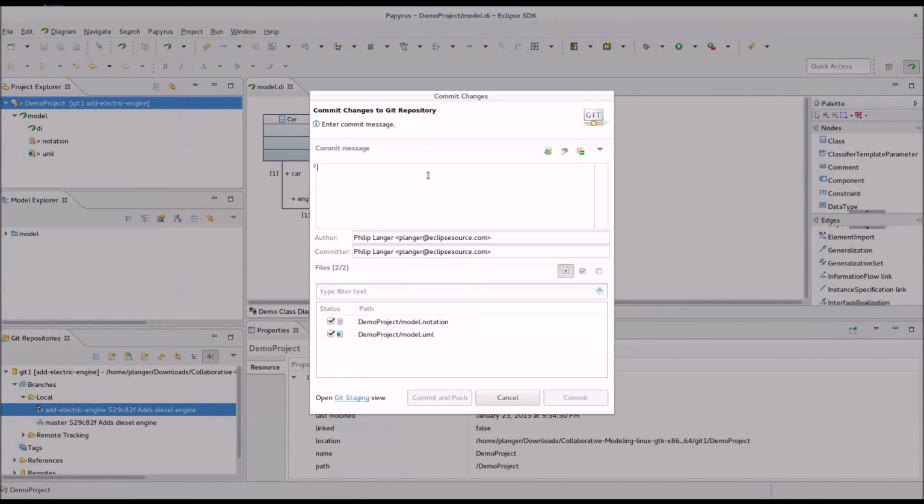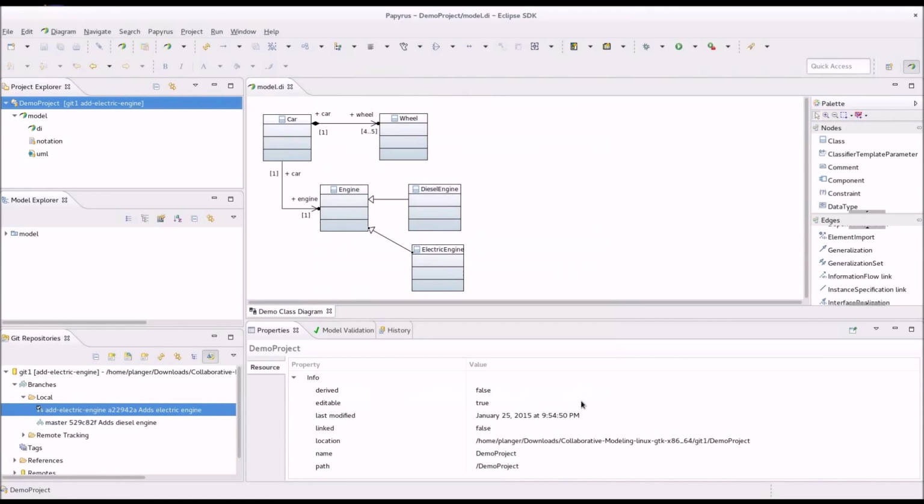And this will bring up the commit dialog, and in this commit dialog you can add a commit message. So let's add: adds electric engine. And down here you see all the files that will be included with this commit. So basically it automatically selects all the files that have been changed since the last commit. So just make sure you have enabled all of them, click commit.